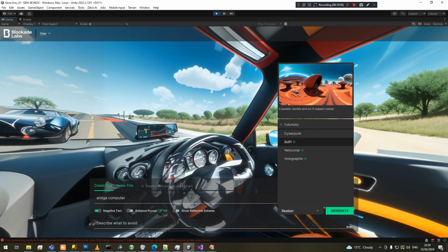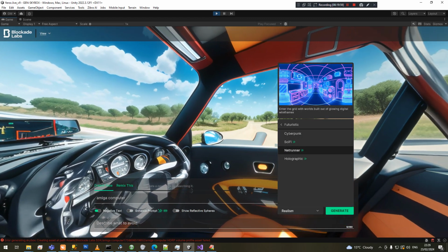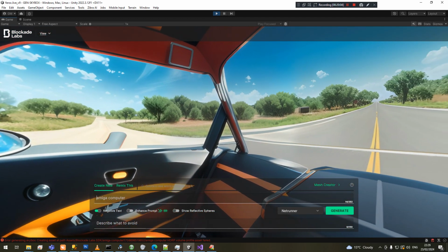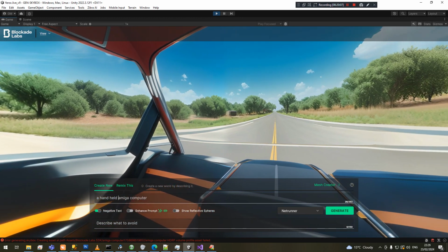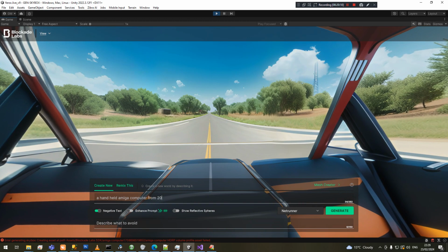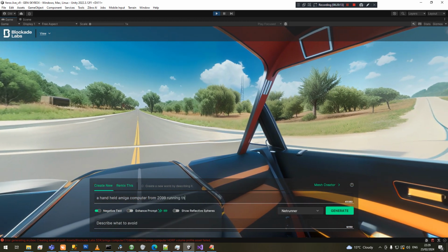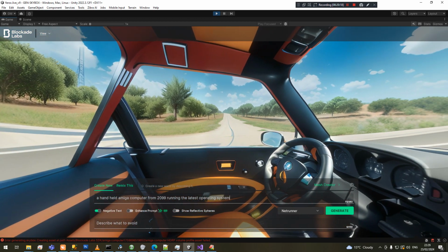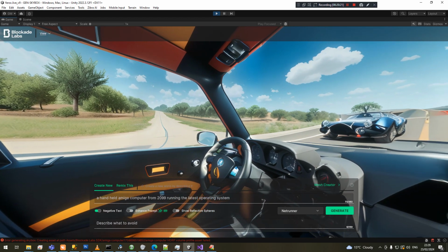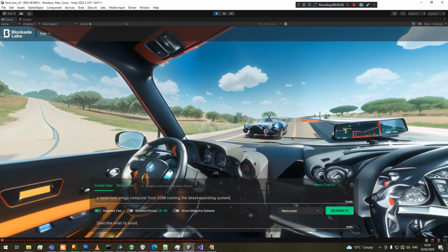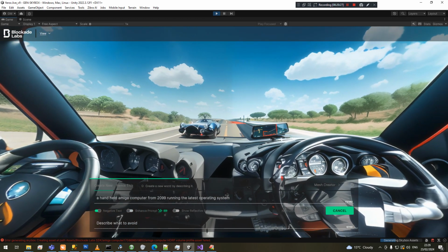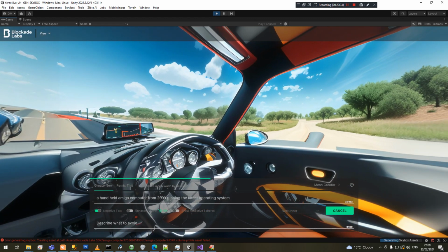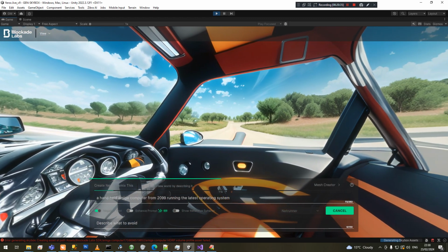Alright, let's see. Futuristic. Netrunner. And we'll say a handheld Amiga computer from 2099 running the latest operating system. And I think at this point, the people who invented this, if they had watched this, they'd be like, oh, he thinks it's better than it is, because it's starting to show that it isn't really what I hoped it was. But it's only $20 a month and it does all the hard work.